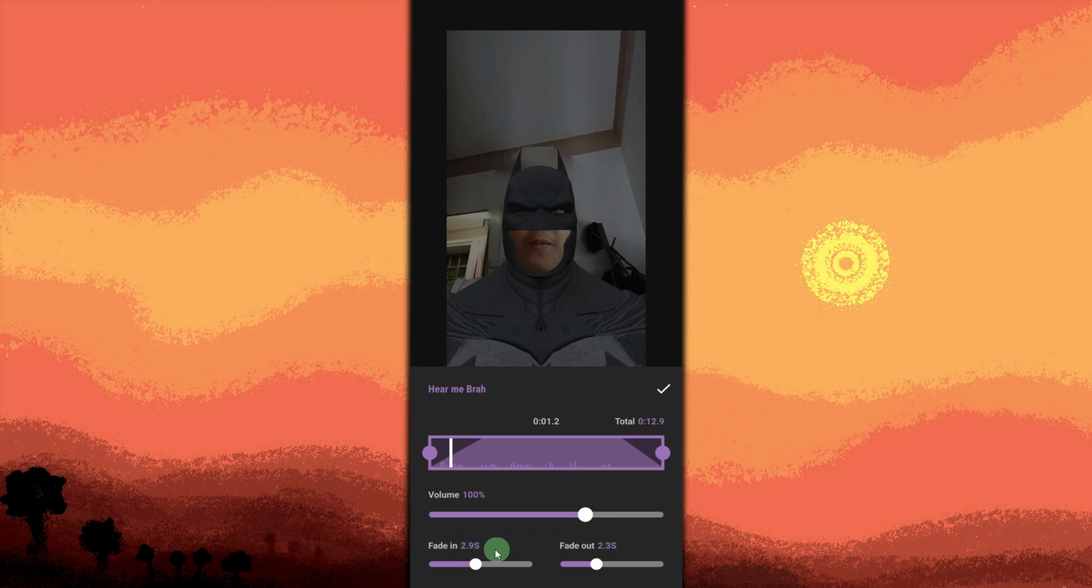Adjust the fade duration. After selecting Fade, you can adjust the duration of the fade effect by dragging the slider. This controls how fast or slow the audio fades in or out.